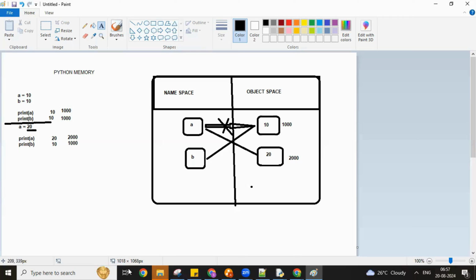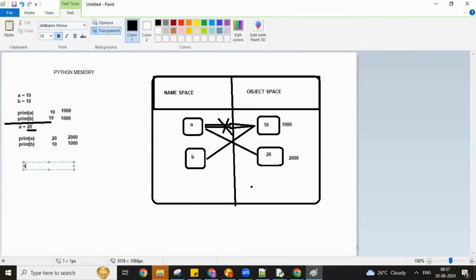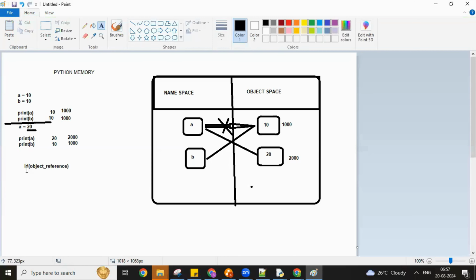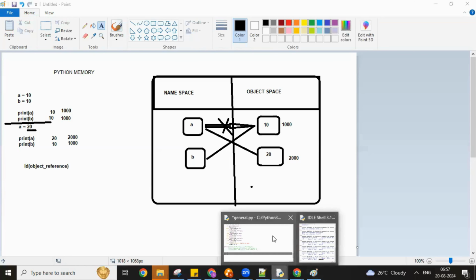Right. So now we know how to print a value. We also need to understand how to print an address, correct? There is a function called the id function. So id of an object reference. What is an object reference? Here A, B, correct?